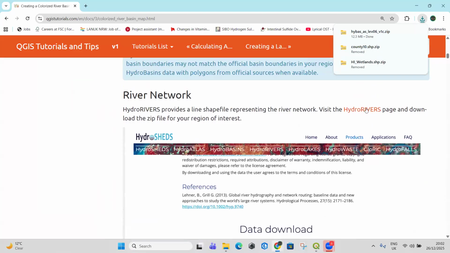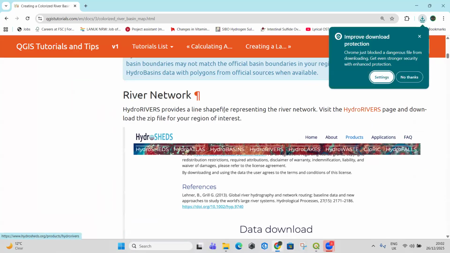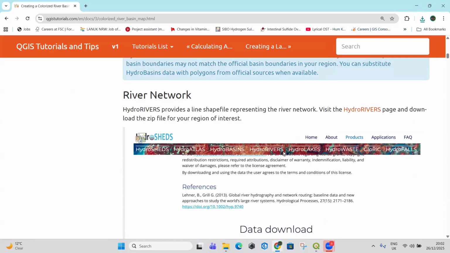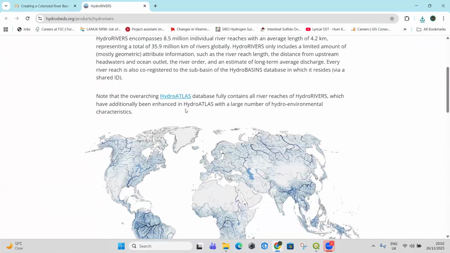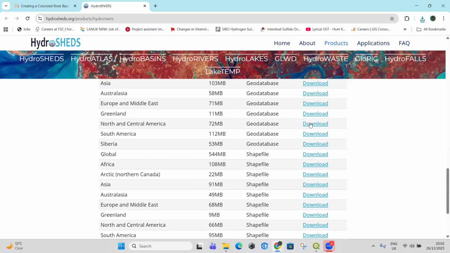Then after HydroBASINS, this is HydroRIVERS. So all the basins and lakes and everything related to water bodies is available on this website for all of the world. Okay. So then just go to HydroRIVERS, look for Asia again and download.